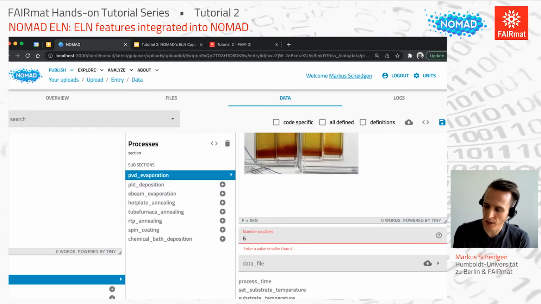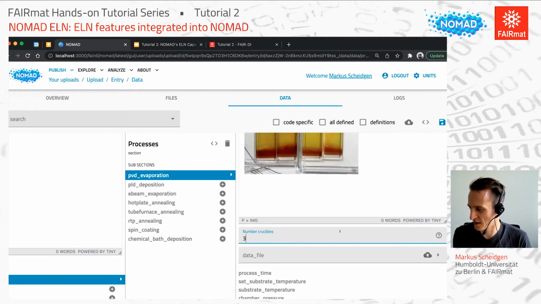Yeah, in the schema, we can also have boundaries, for example, and we can say, okay, there are only certain numbers allowed because this machine probably can only hold 4 of them or something like this. And let's say we use 3, right?